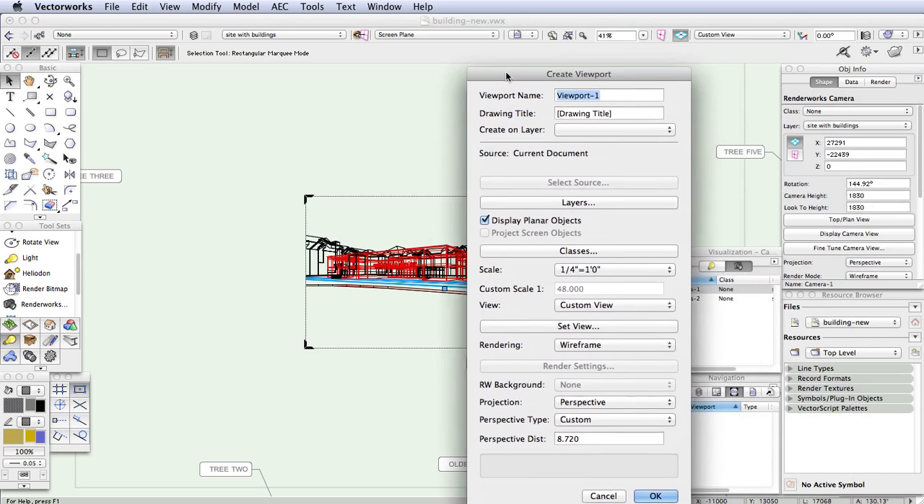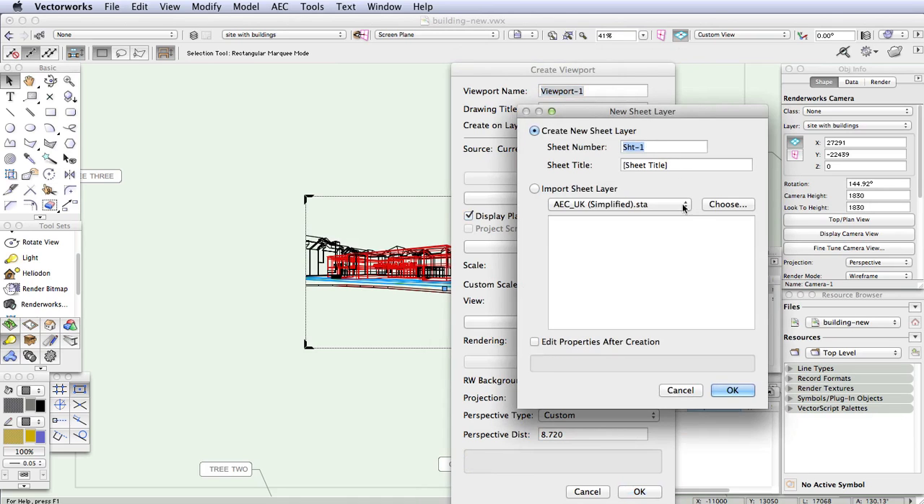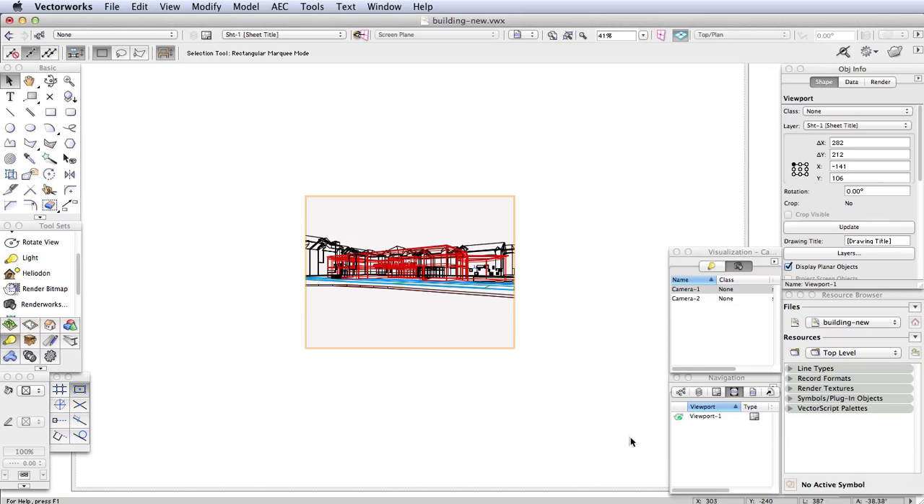The Create Viewport dialog box is now open. You can see that. And you can complete making all the desired adjustments, such as create on layer and so forth, and then click OK. And now you've created the viewport, and the viewport shows the camera's view.